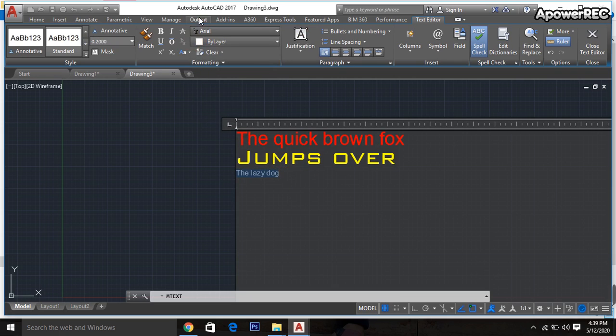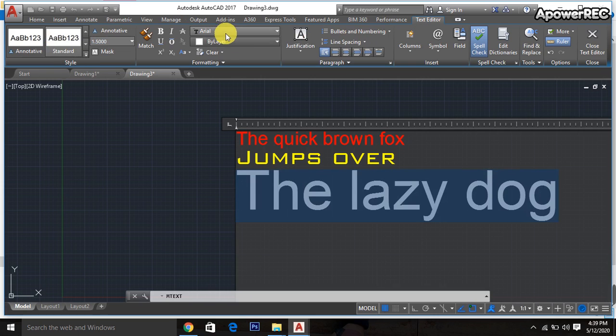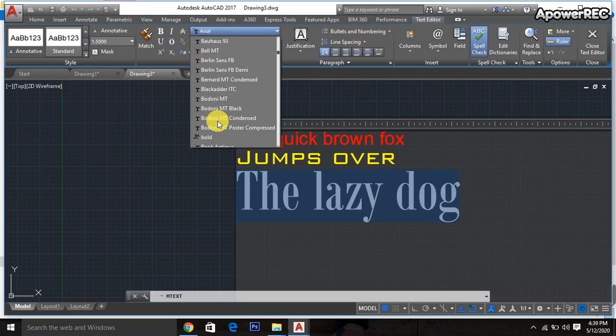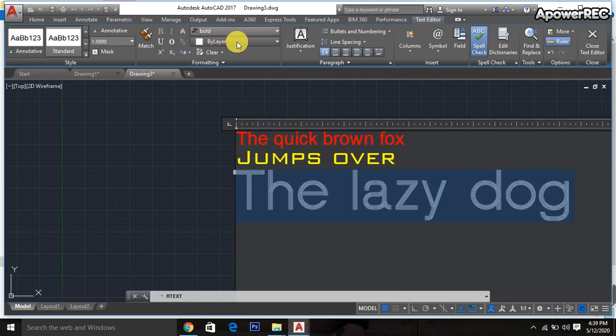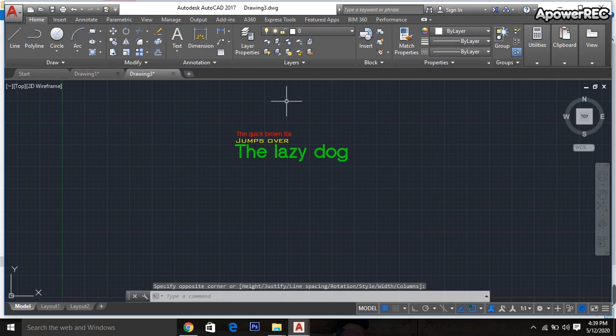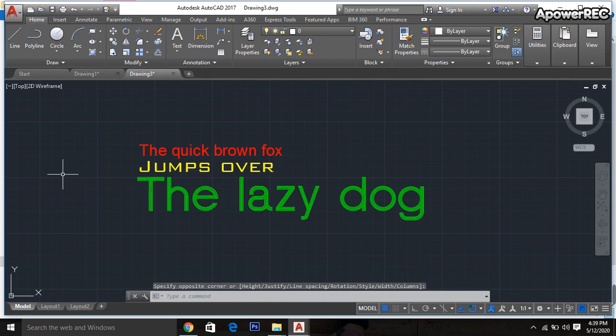So then again select this and text size will be 1. Then it will be bold and color is this one. Okay, done.